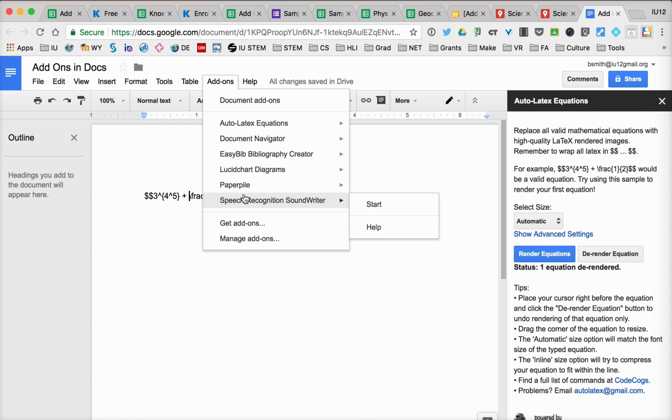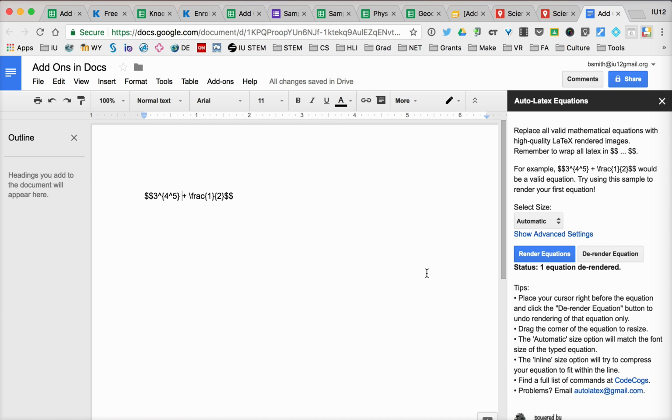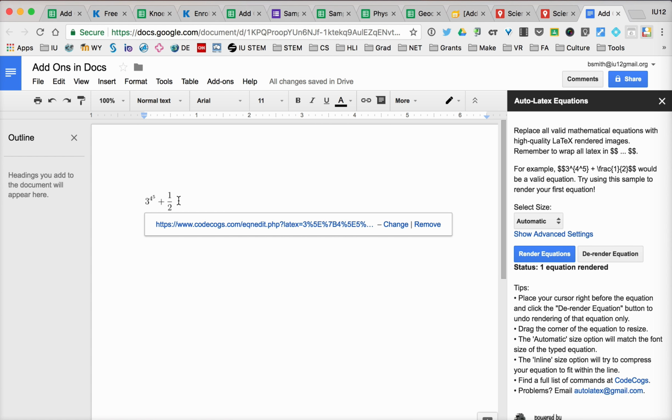And in this particular case, I wanted to put in some equations, and again, I used a different type of add-on called Auto LaTeX Equations. And if I render the equation, right, it's going to give me that nice formula that you see, and it gives you the directions on how to do that.